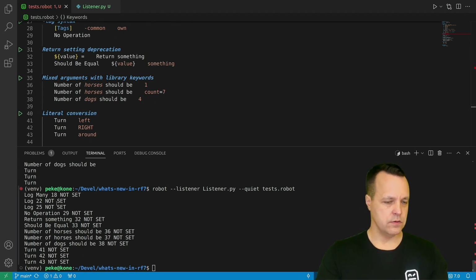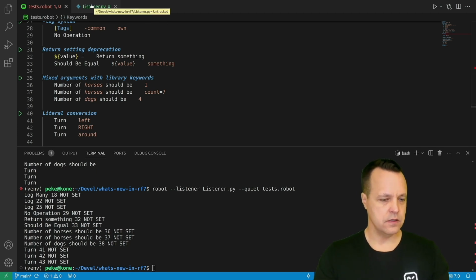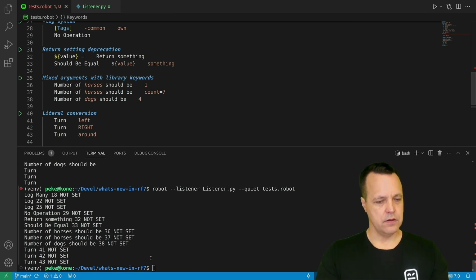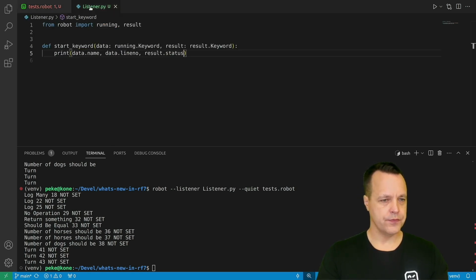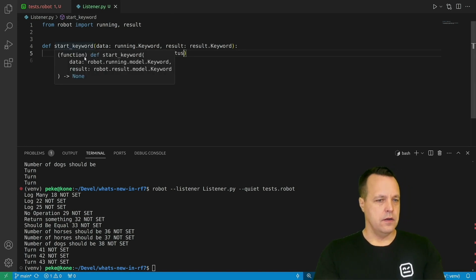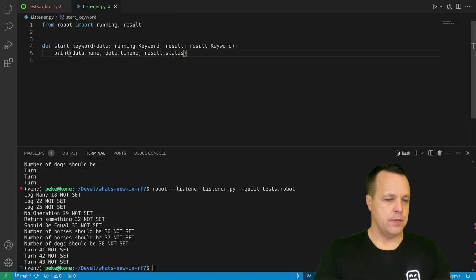In all cases, the status is not set. Well, keyword execution has just started, so that's it. The only other status it could be is not run, if we already at that point knew that the keyword won't actually be executed at all. If we implemented end keyword, then of course the status could be pass, fail, or skip as well.